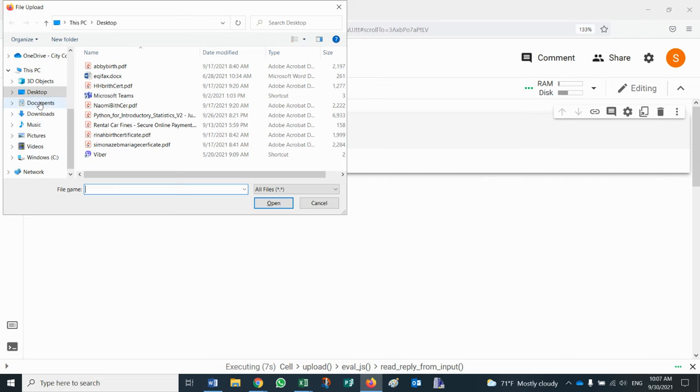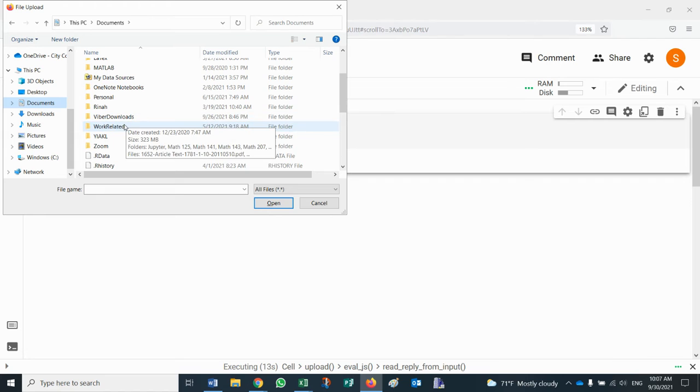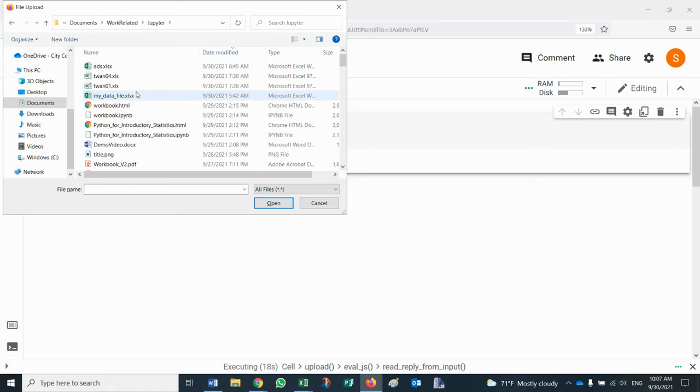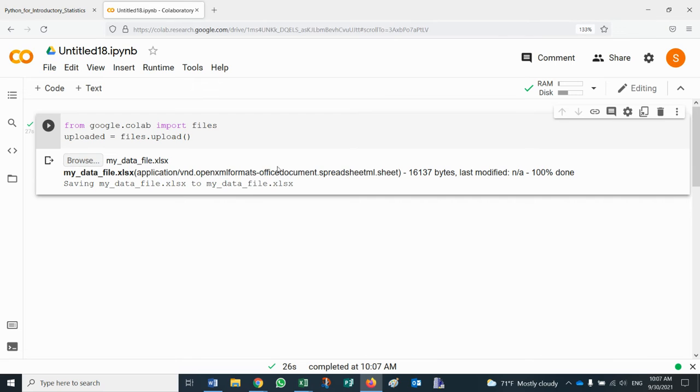For an example, I have a file ready here. I have a couple, so let's use this one, my data file XLSX. We need to remember the name of the file. When we open this, look, Colab has already uploaded it successfully, and it has assigned the name my_data_file.xlsx. Now we need to read it into Pandas.